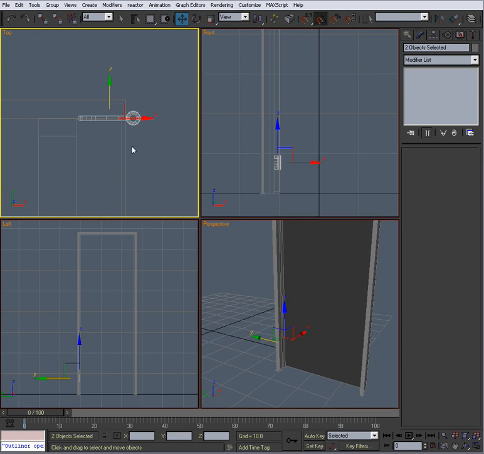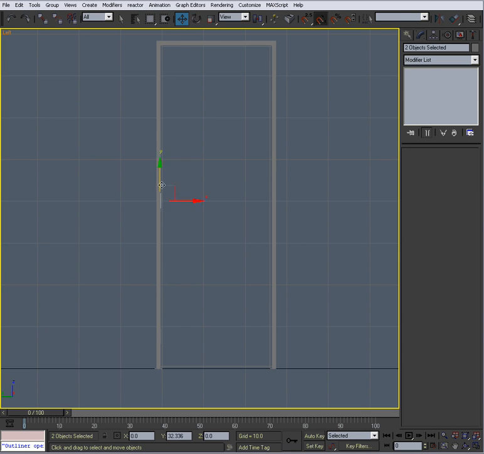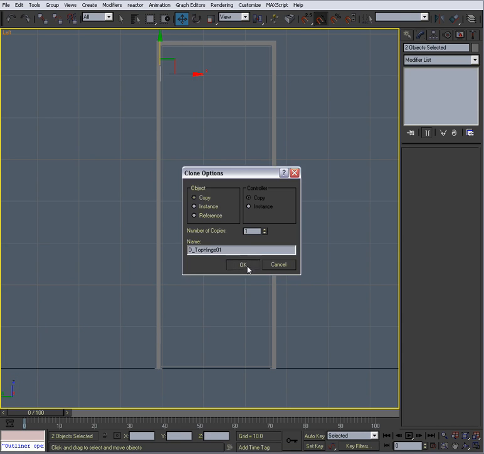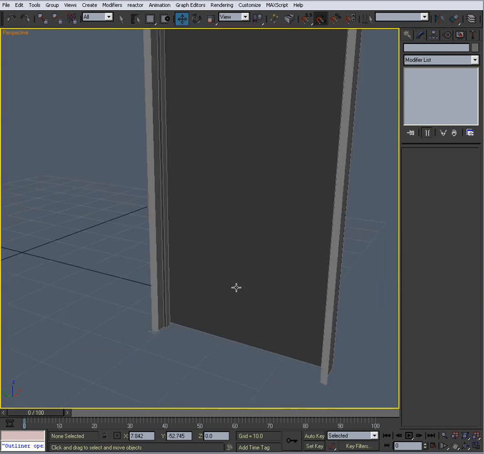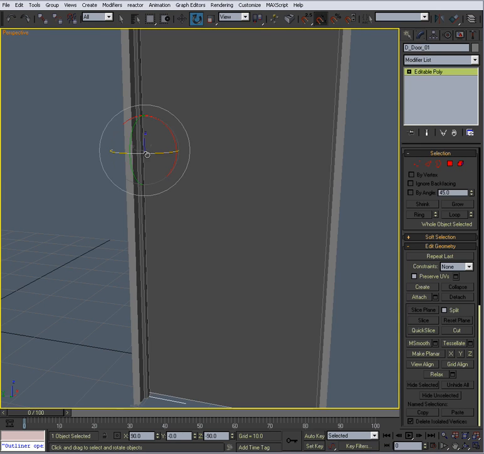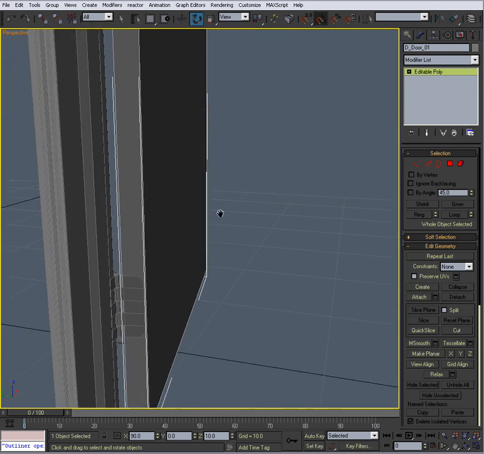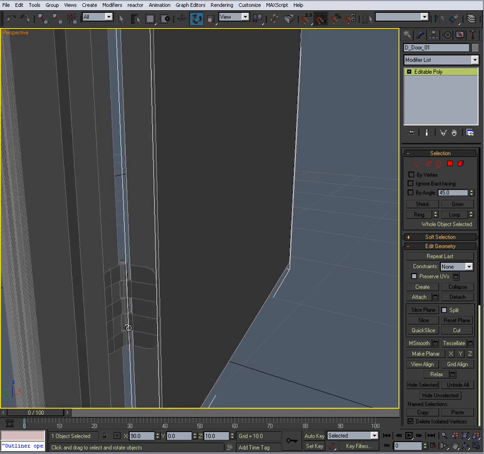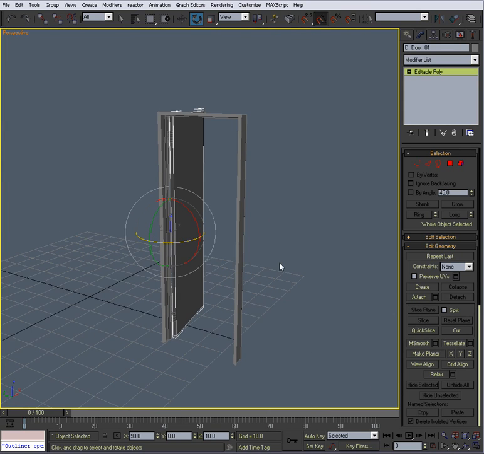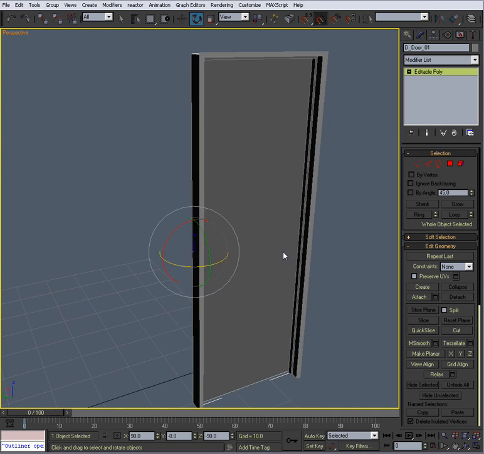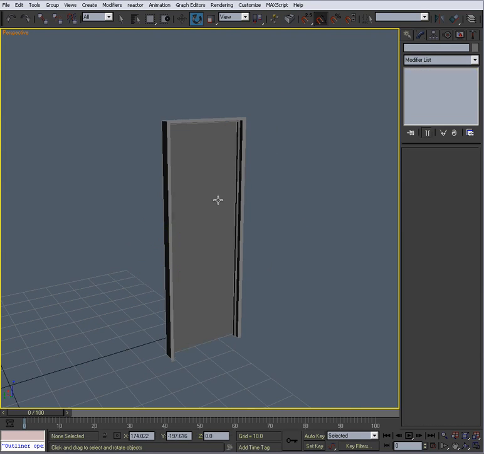Okay, good. Let me select the hinge again and shift drag up another pair. There we go. Let me open it to make sure everything's working right. And now the hinge is definitely working to our advantage. Alright, great. Okay, how did I get it to shut and stuff automatically?